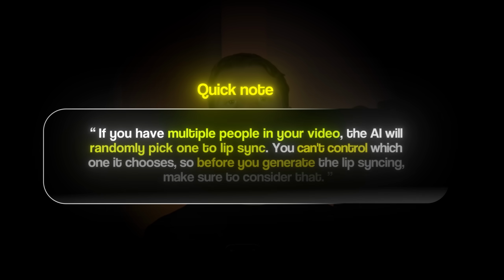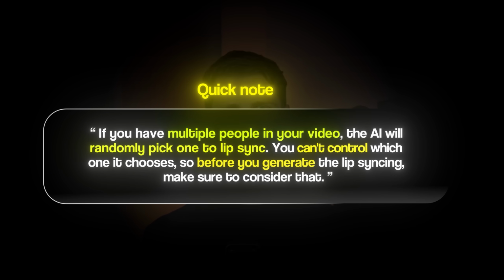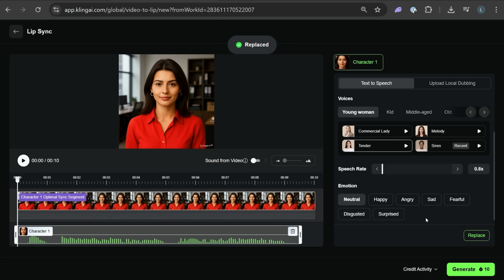Now, a quick note is that if you have multiple people in your video, the AI will randomly pick one to lip sync. You can't control which one it chooses, so before you generate the lip syncing, make sure to consider that. But let's hit lip sync.